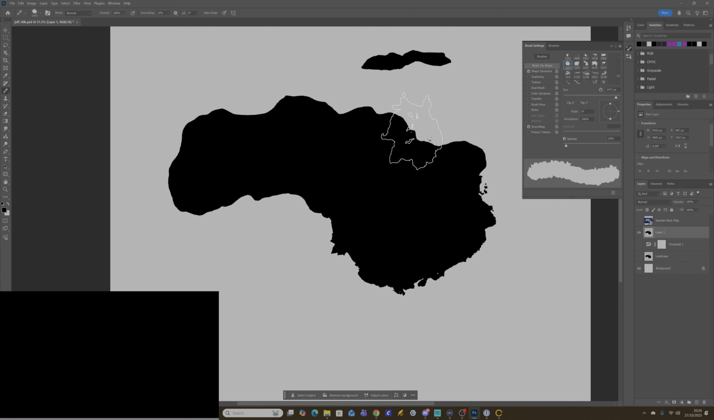And I don't think many people at least had thought of using Gaia for the fantasy map community.